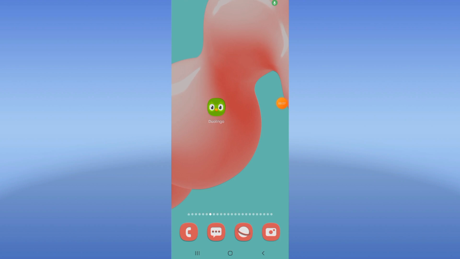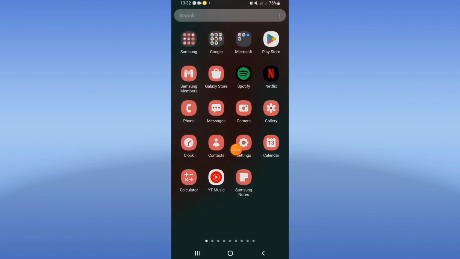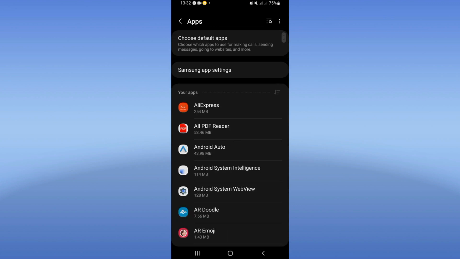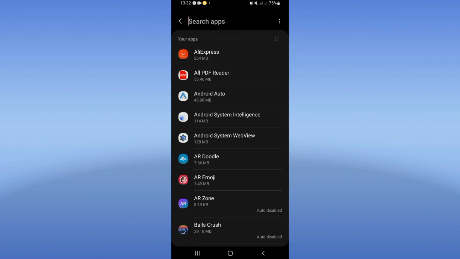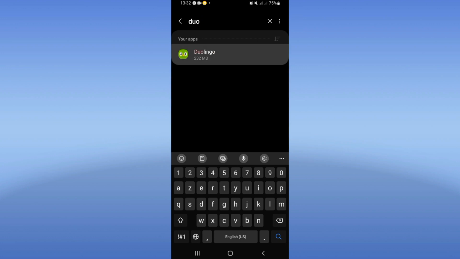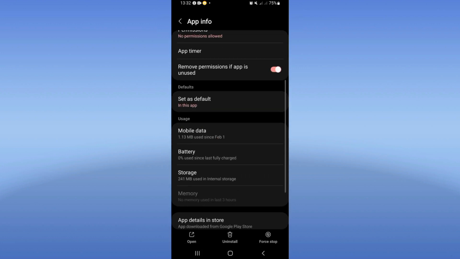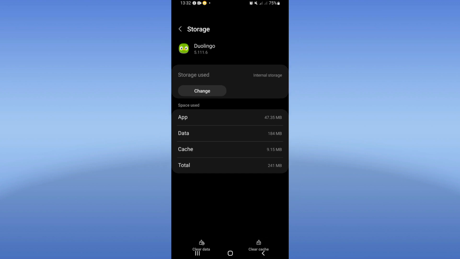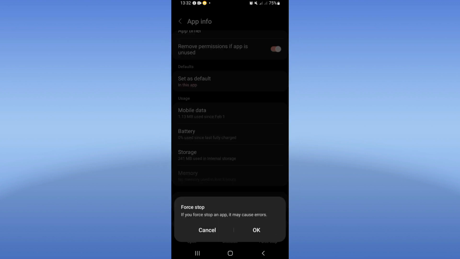So all you have to do is open the settings of your mobile phone, click on the apps option, and right now, search for Duolingo, click, and you will see this list. Go to the storage option, click clear cache, and directly go back, click here on force stop, click right now.